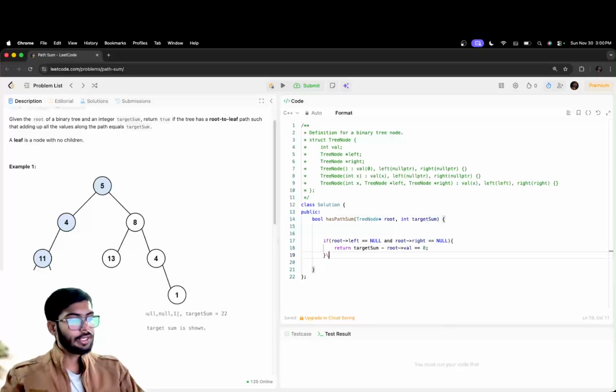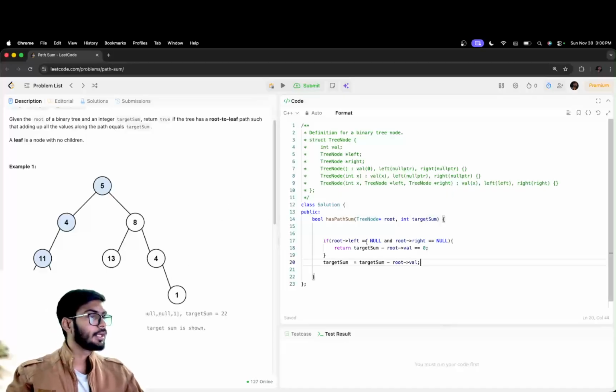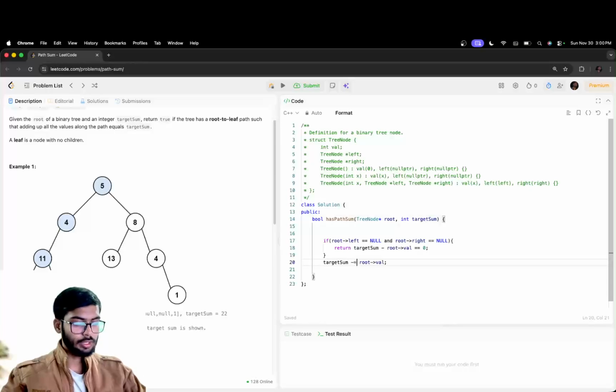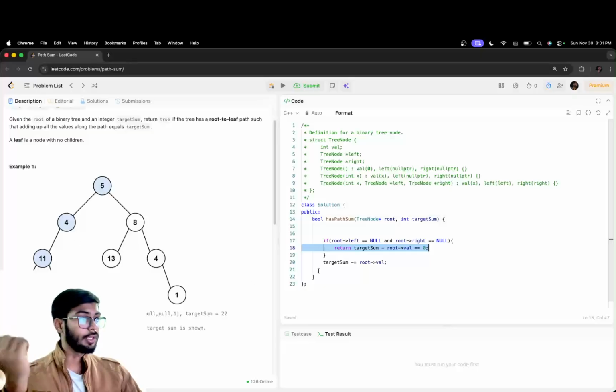And in any general case, what we will be doing is setting target sum equal to target sum minus the root's current value. That makes sense. So this is the general trend, and if we are on the leaf node, then we'll check whether the final value of the target sum becomes 0 or not. If that is the case, that means we have traced everything, else not.